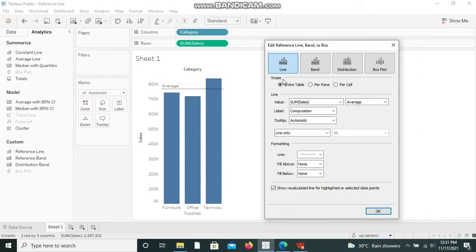As I said, we have 3 types of references, right? Line, band, distribution, and box plot. We have 4 types of references, not 3, I'm sorry. So we have 4 types of it. Now I am going to discuss 3 of them: line, band, and distribution.